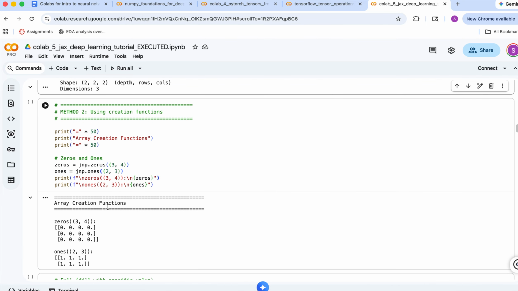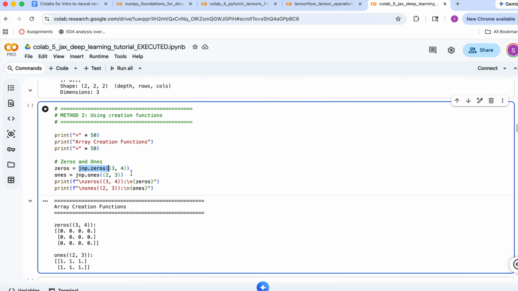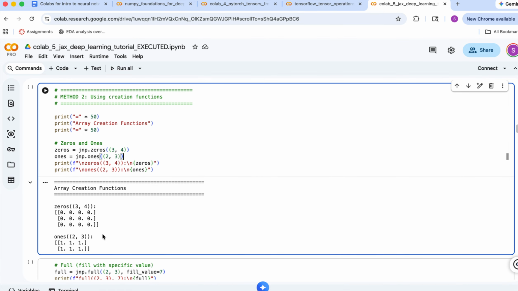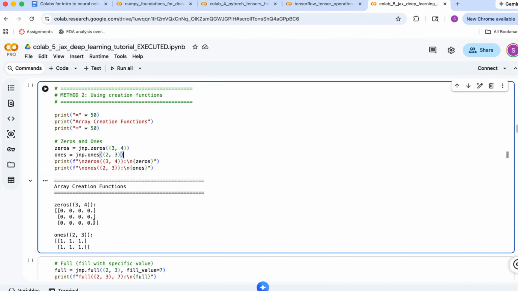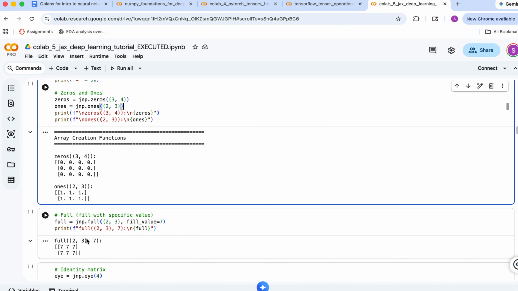Next, array creation functions. Here we use the built-in creation function jnp.zeros of 3 cross 4, which creates a 3 by 4 matrix of zeros, and jnp.ones of 2 comma 3 creates a 2 by 3 matrix of ones. As we see in the output, it has created a 3 by 4 matrix of zeros and a 2 by 3 matrix of ones. These functions are super common for initializations.